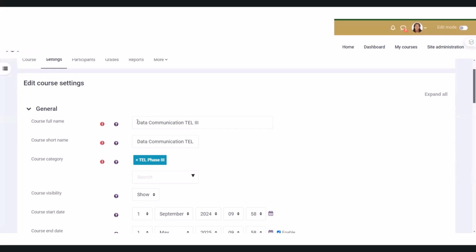The first one is the course full name and the course short name. So this is the full name of your course and this is the short name of your course, which should include the course code and title. I put in a placeholder because I didn't have the course codes, but you can edit that by putting in the course code.